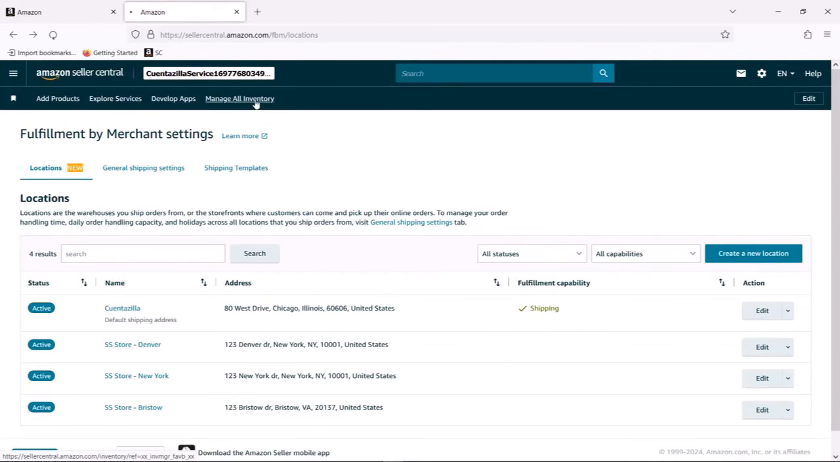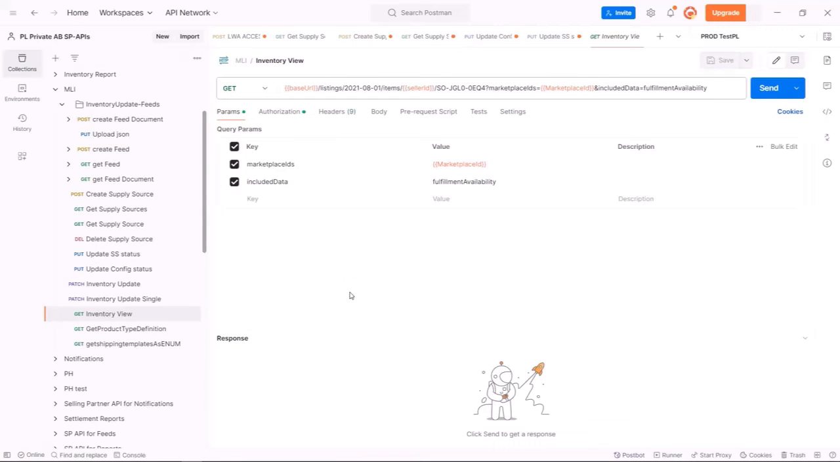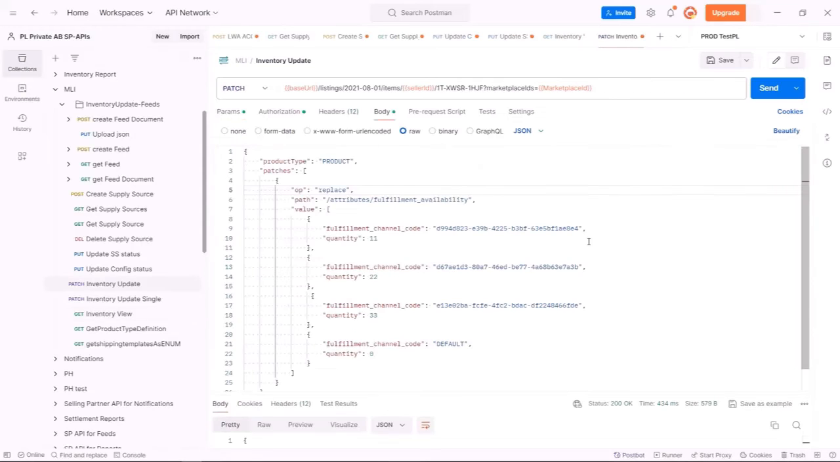I'm now going to navigate to the Manage All Inventory page and review the inventory for this particular SKU here. I currently have 10 units. Now let's see how we make an update to the inventory count here and split that inventory across multiple locations. Switching back to Postman, I'm going to go ahead and get inventory on the listing items endpoint. And this shows me that I currently have 10 units available at the default location.